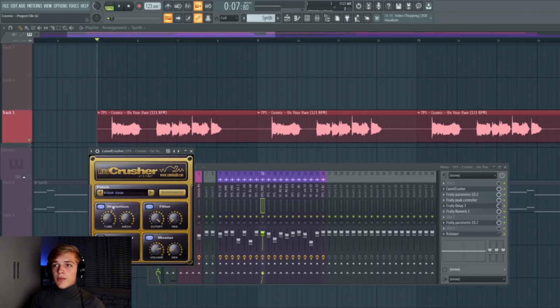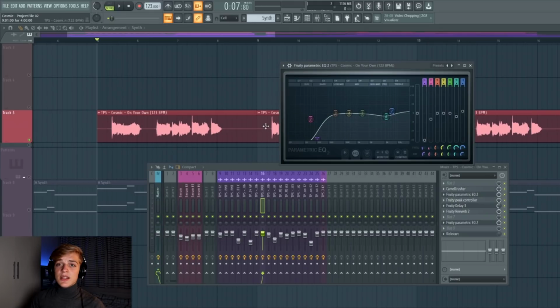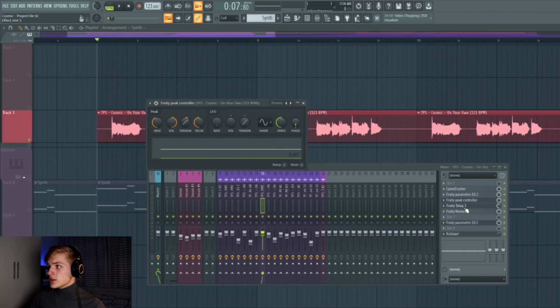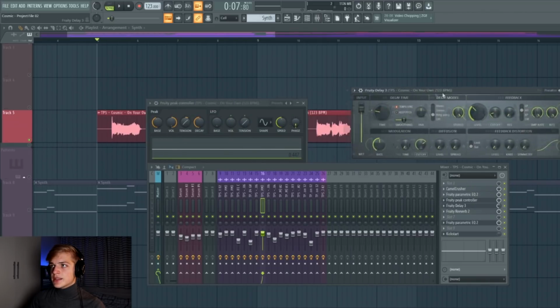So we start off with a distortion inside Camel Crusher. We went for the British clean patch and we turned off the compressor. Then there is an EQ to boost some of the treble and cut out some of the high mids and the present frequencies. Also we did a low cut because we don't want this to interfere with our bass frequencies. Then there's a peak controller, and we also need the delay to explain this.